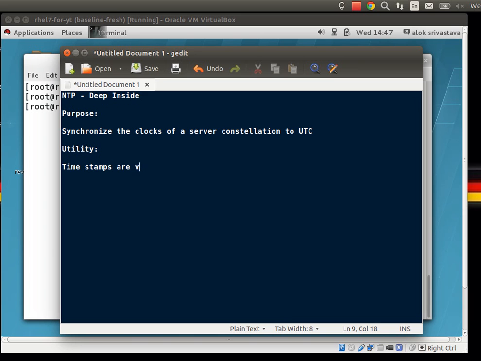Timestamps are used everywhere, starting from log files to your banking applications. Everywhere the timestamp is used, right? And your airline industry, the timestamp of when the transaction has happened is very important.